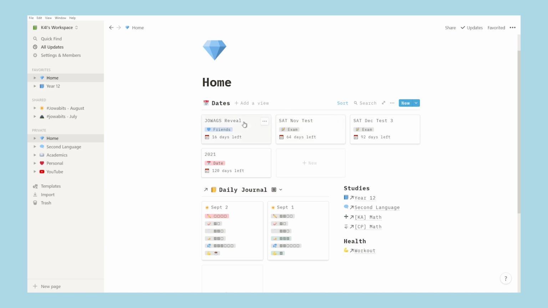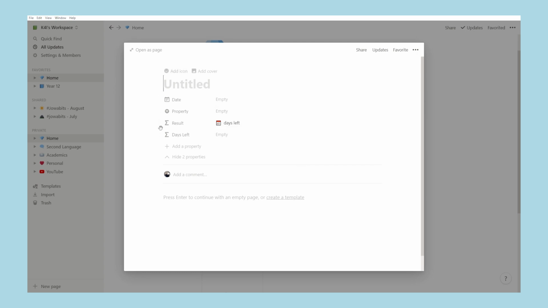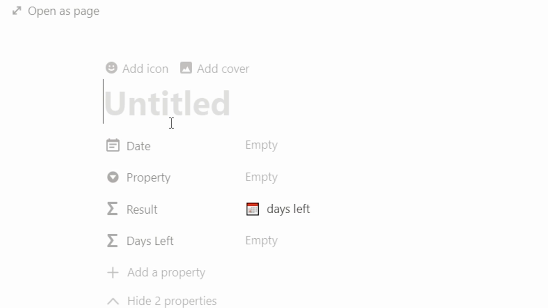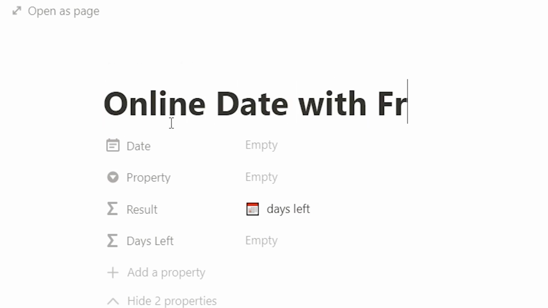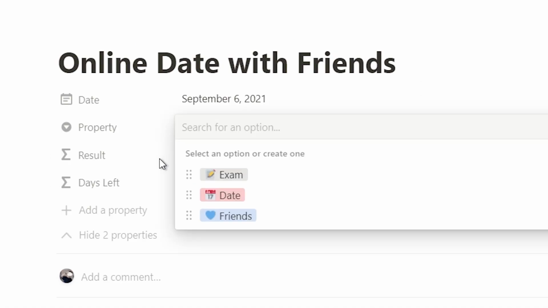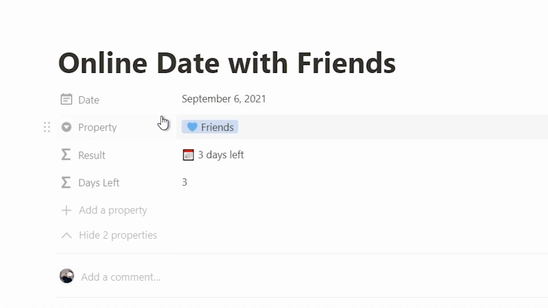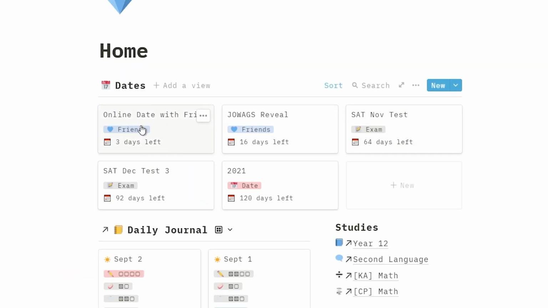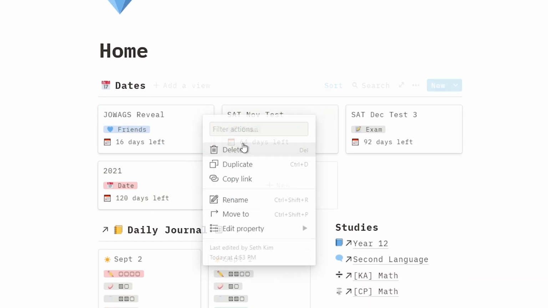To add a date, all I have to do is simply click here and I can make my own date. So let's say I have a meeting with my friends next Monday. So online date with friends. Let's say it's next Monday. So I just have to click here and then I have to click friends, what type of date is this, and there we go. It will already show me how many days left until that date, and it will also be here so that I can see, which is very useful. And once it's done, I can just delete it if ever the event already happened.